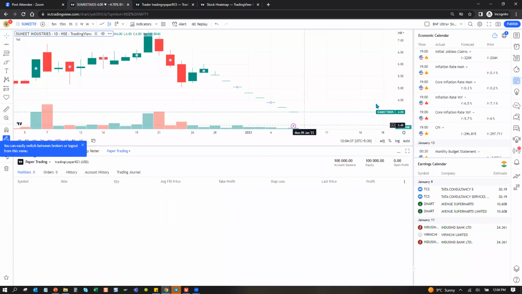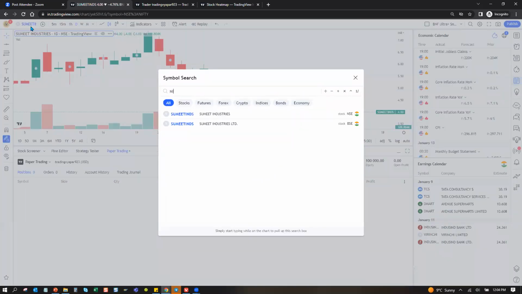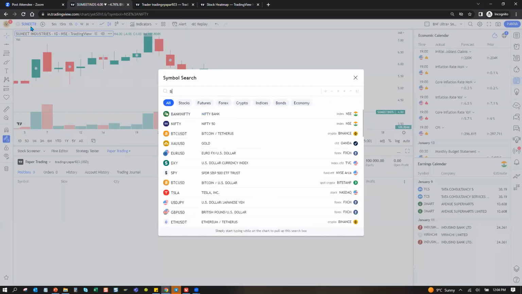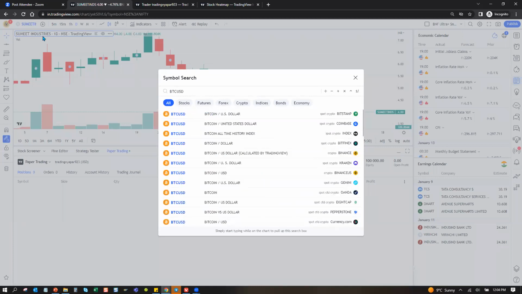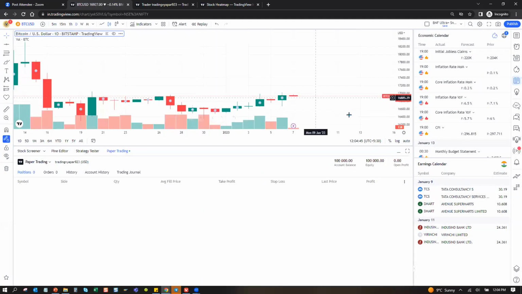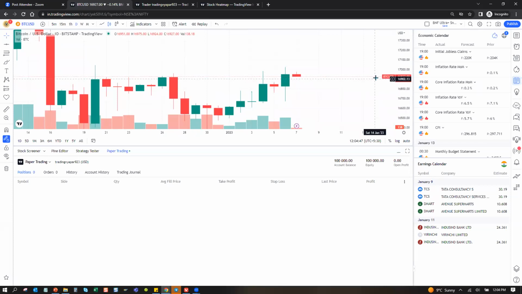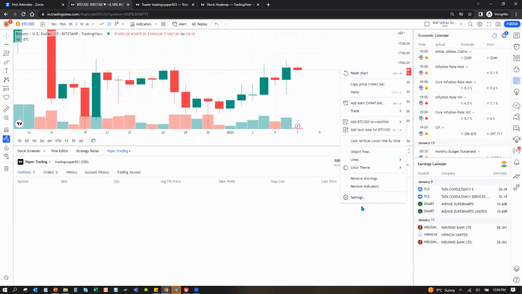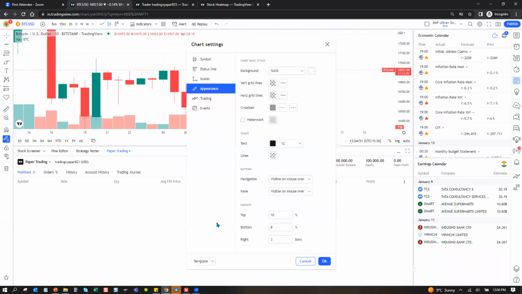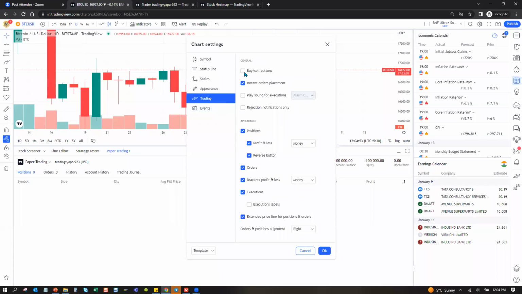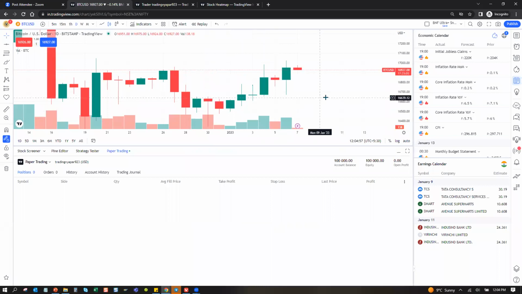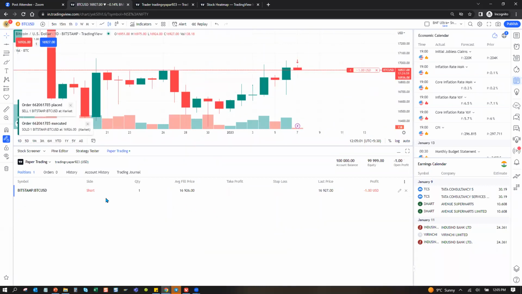Now how to buy and sell? Let's say Nifty, what would be running right now? Bitcoin will be running, BTC USD. So BTC USD is running right now. First thing is add buy and sell button. Right click, go to settings, go to trading, select buy sell buttons, click on OK. So for example, I just want to short it here. Okay, it'll do a short. This trade is running now.